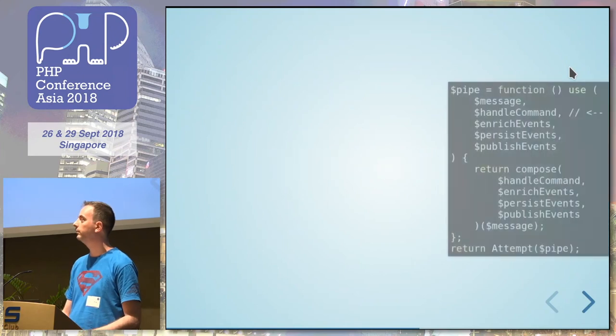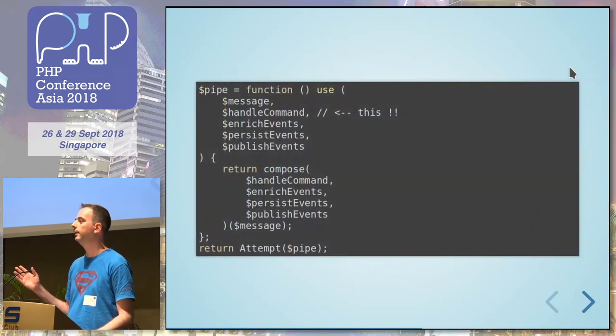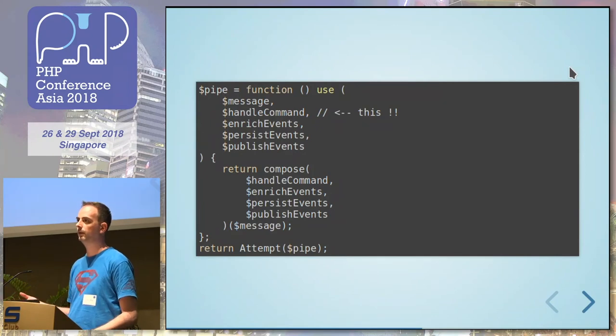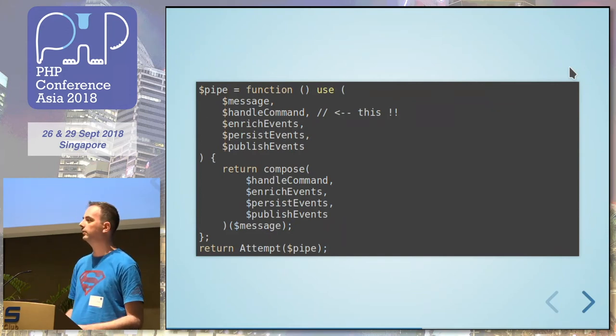So let's do it in the real world. What we are interested in here is the handle command function, of course. The rest is basically stuff from Proof Micro, especially the persist events function. So you don't have to take care about this one. But the handle command is something that you have to write, obviously.